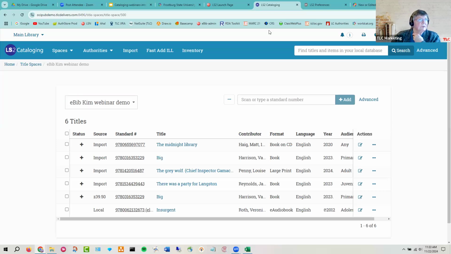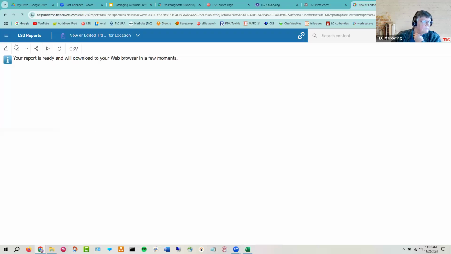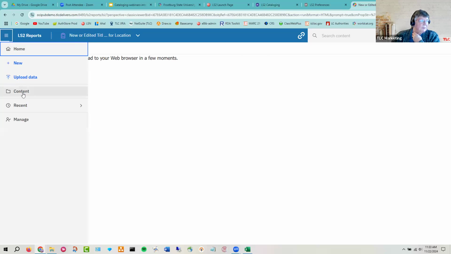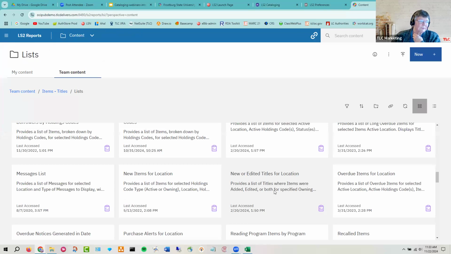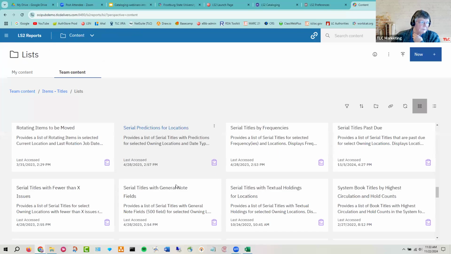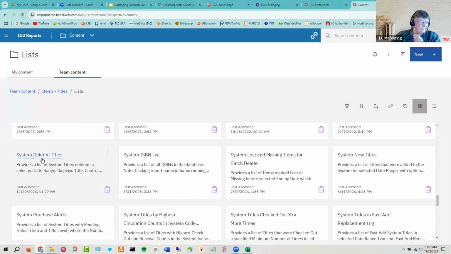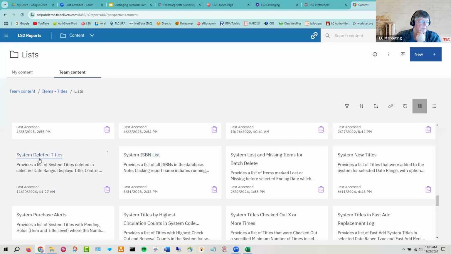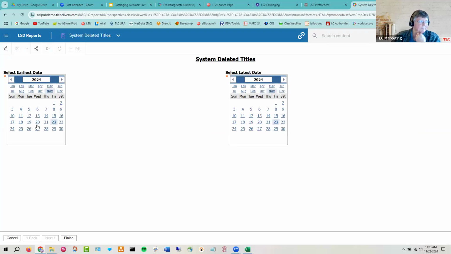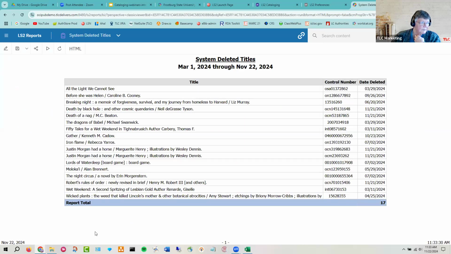Let me show you how to do that in the report. Back to our LS2 reports. Content, I'll go back to the same place. It remembers the last screen you were on, which is pretty handy when you're doing lots of different reports. We have a system deleted titles report. I don't see a deleted by location title report. Generally, you're deleting a title for multiple reasons, but sometimes they don't have items, so that's why it's just the one report. And it's a date range. I don't know if I'll get anything much for this, but I'll go ahead and run it.